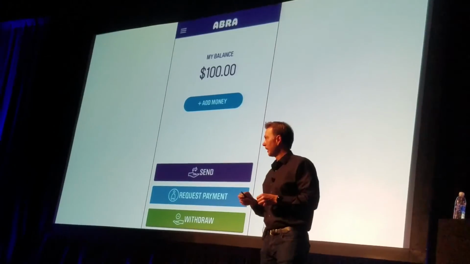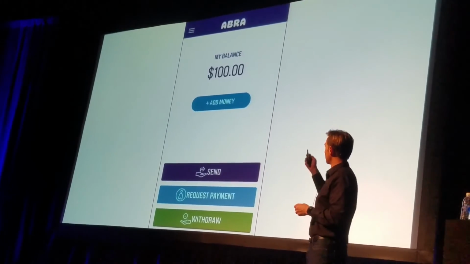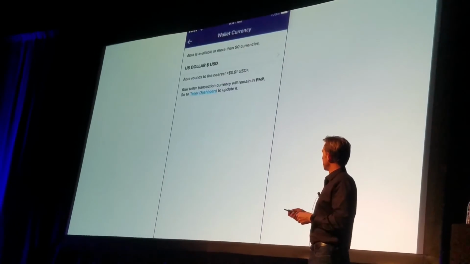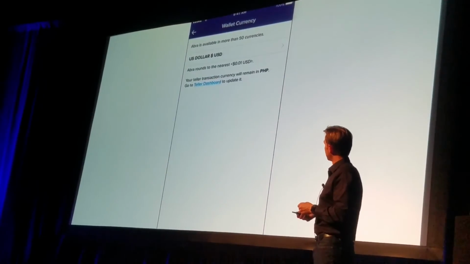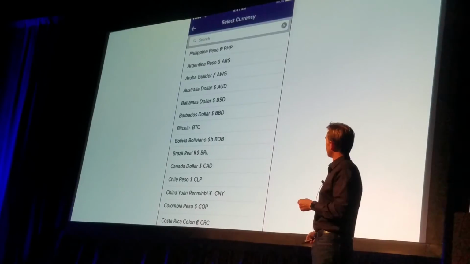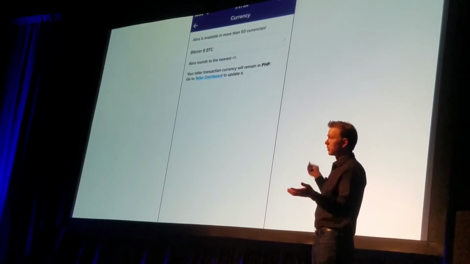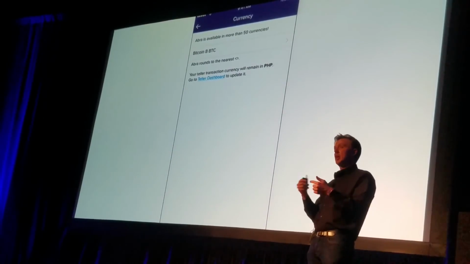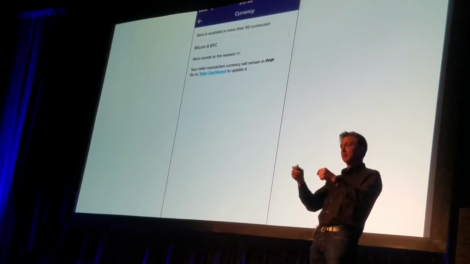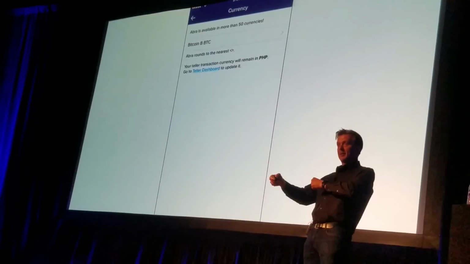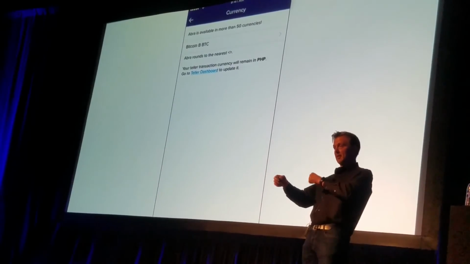So let me show you what this means for the currency support. So I'm going to go back into the menu here. I'm going to change the currency. Now, here it tells me that Abra is available in so many currencies. I can scroll through. I can choose Bitcoin as a currency. Now, when you actually change currencies in the Abra app, it's not just a convenience balance. It literally republishes your balance to the blockchain and then sends you the money.